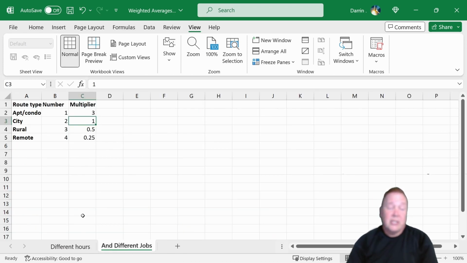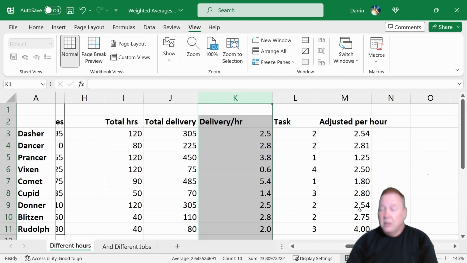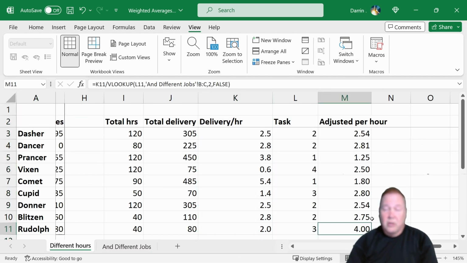and you can go in and change these numbers. So here, I see Rudolph, who was a rural driver. Yeah, he was rural. He did really great. Vixen did pretty good still. He's certainly middle of the pack, middle of the herd, I suppose.